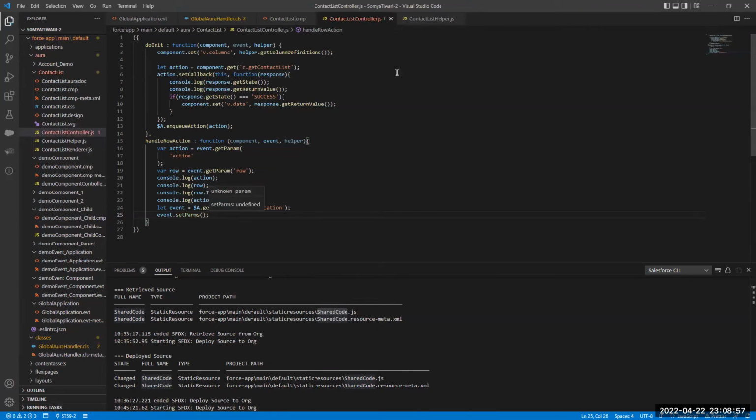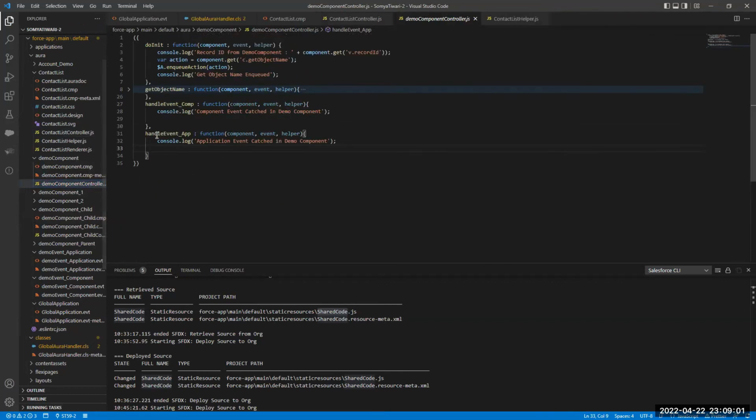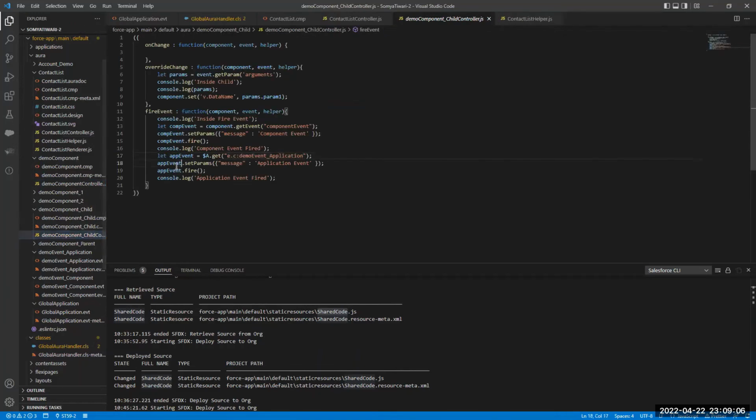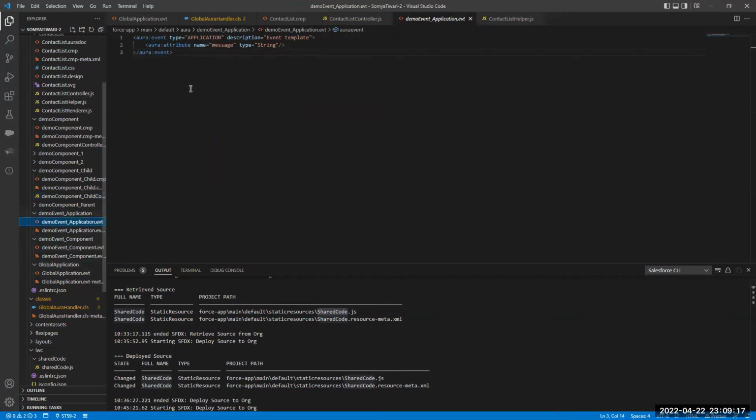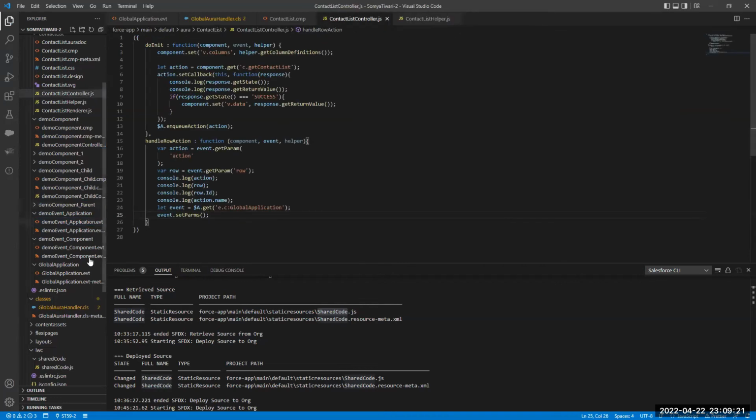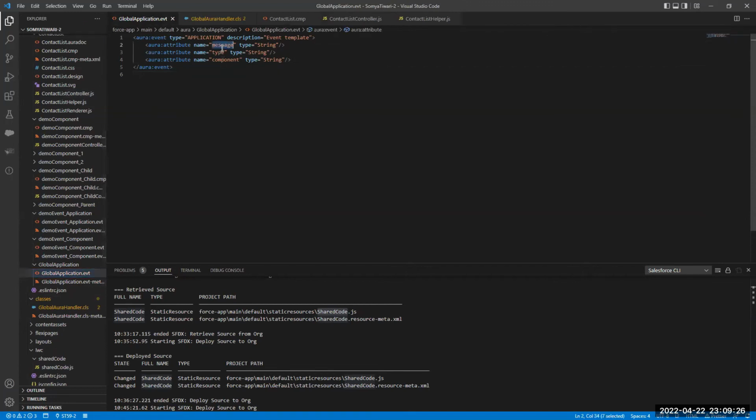So what this setParams actually does, if you see over here, this is the component, this is the child. Here we had a message, right? And so this message on the demo event application, if you see event, there is an attribute message. So this was set. Now in the global application, what we have is three: message, type, component.